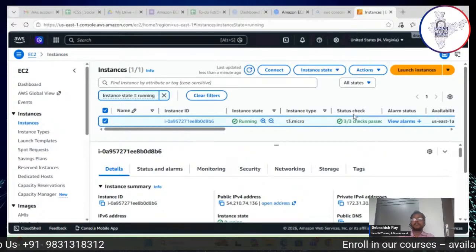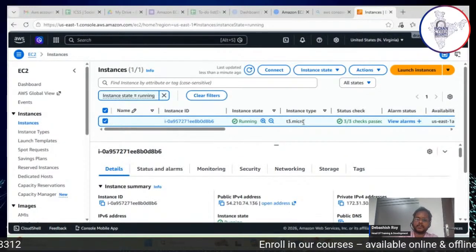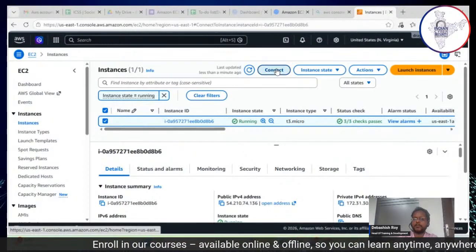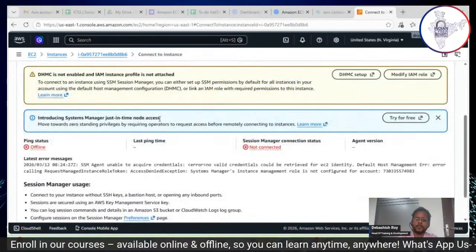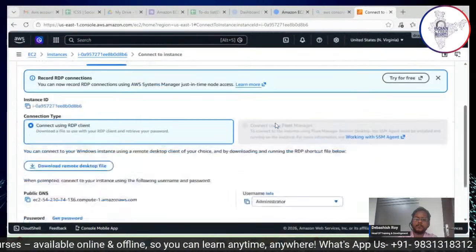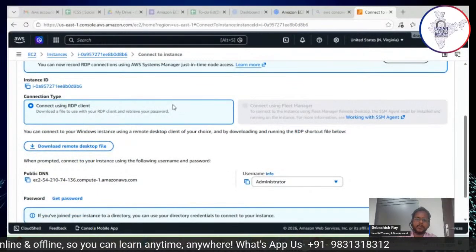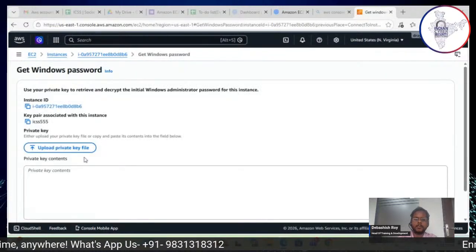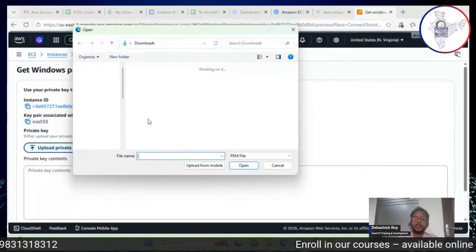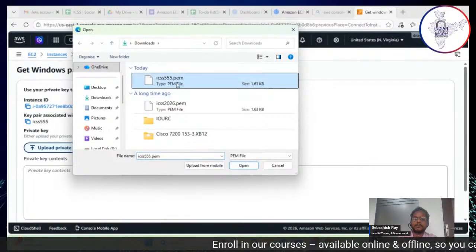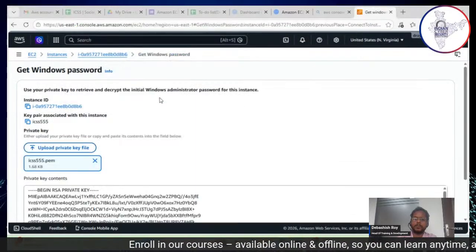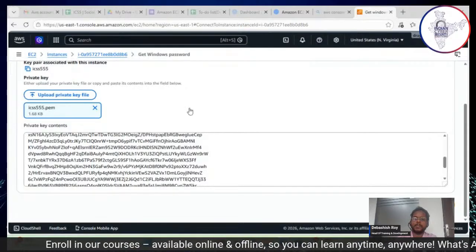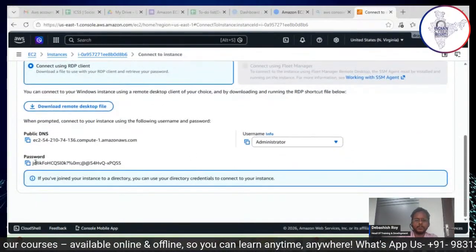Yes, now you can see the status check is completed, 3 by 3 checks passed. Now select this and now you can connect to the instance. You have to choose the RDP client and connect using the RDP client. You have to get the password and you have to upload the private key file. That should be this one in the downloads. Open that and decrypt the password. So this is the password.